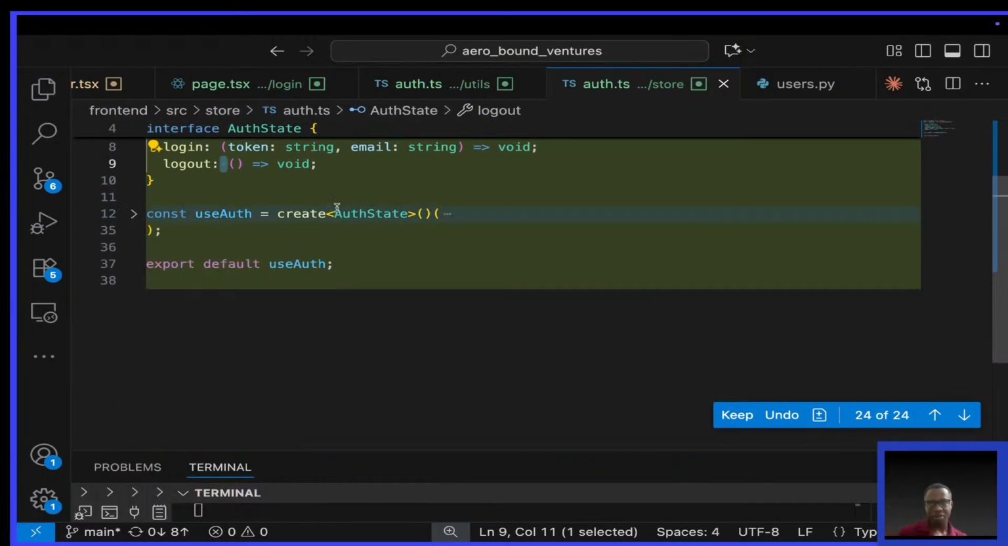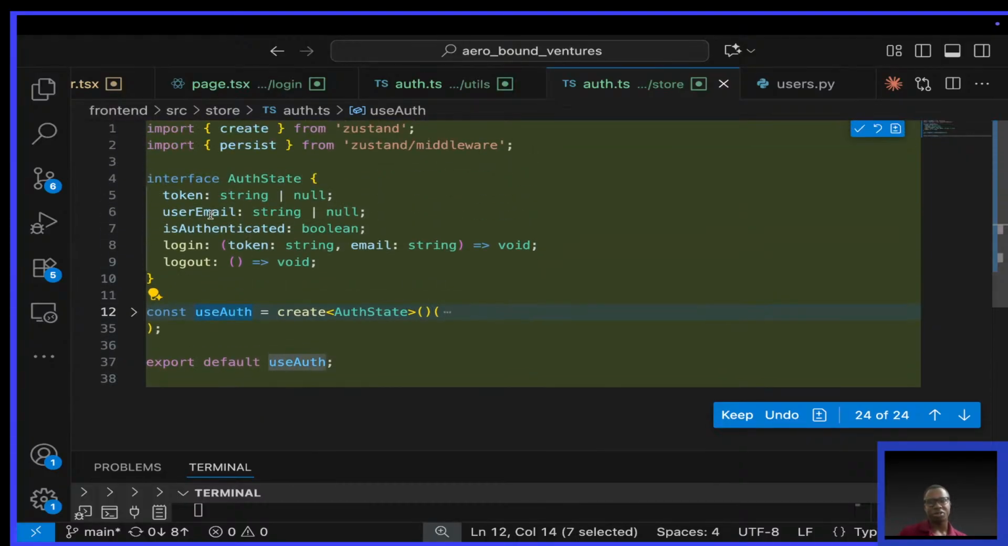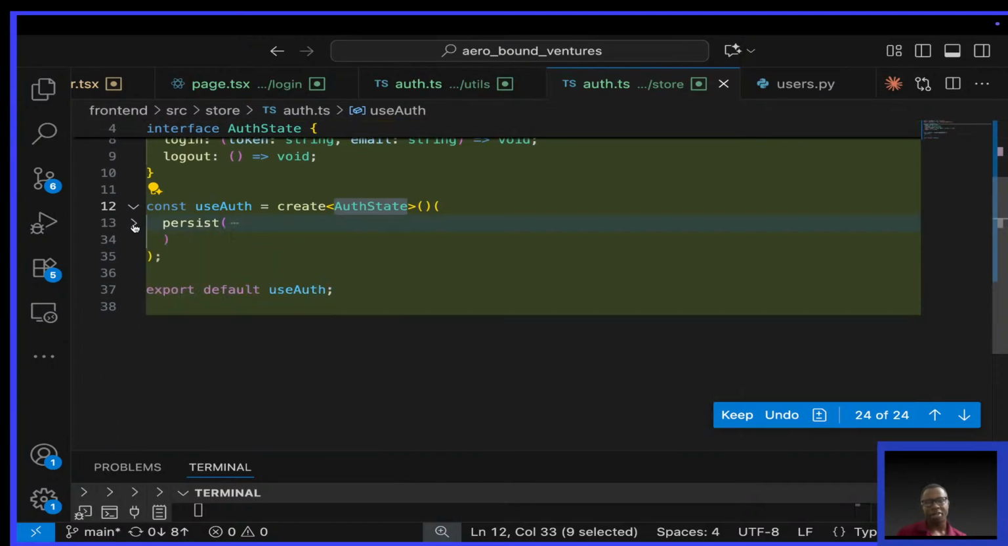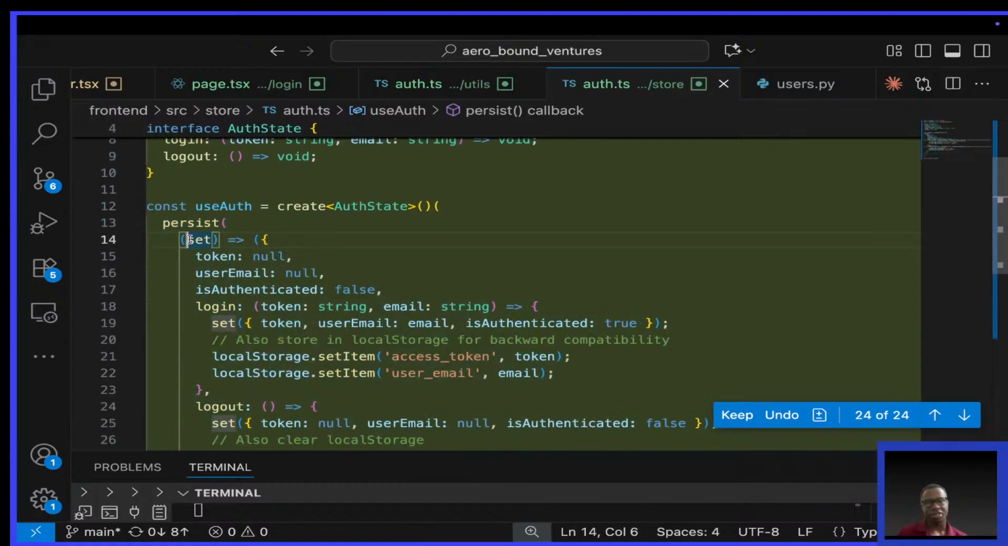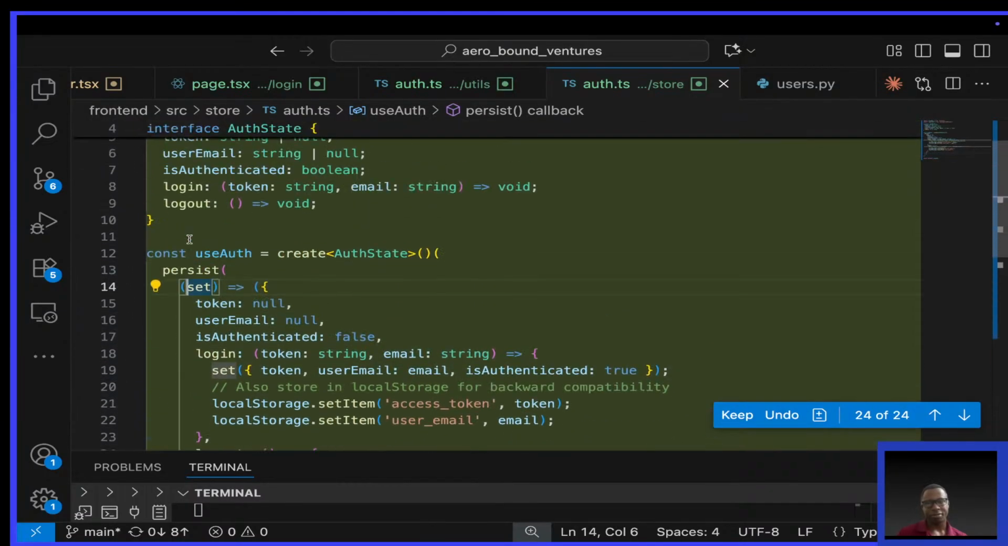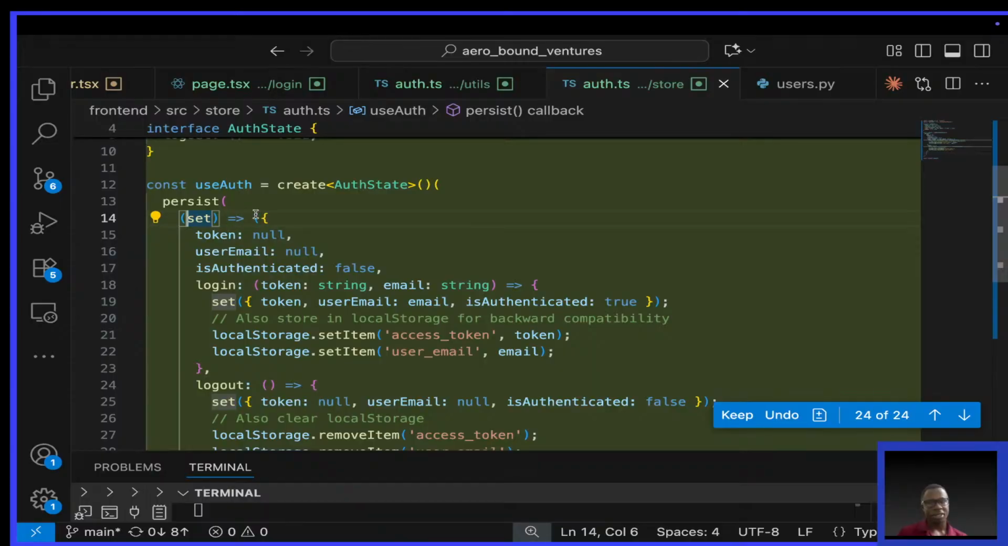Then you have a function called create, which is the actual state. Create is a function from Zustand, which helps us to create the global state, and it's of type AuthState. Then when I open here, we have a function called persist, which persists our state. Inside here, we have two functions. We have a function called set. Set also takes in a function.